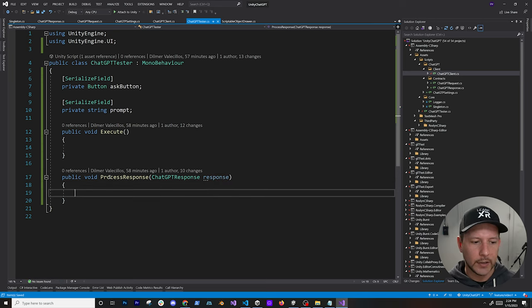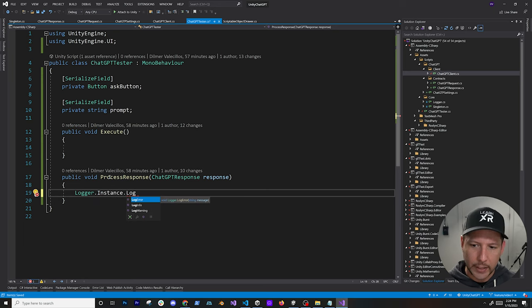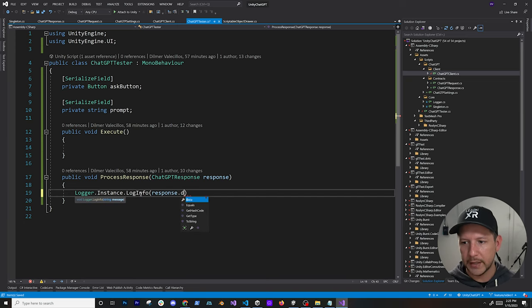And this is where we can log this information. We can say logger instance. And again, you need this logger from my core package, which I'm going to put in the description. And then we can just say response.data, or we can log it to the actual text box that we have. So we can do that as well.